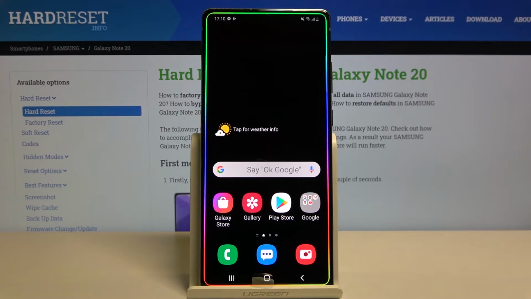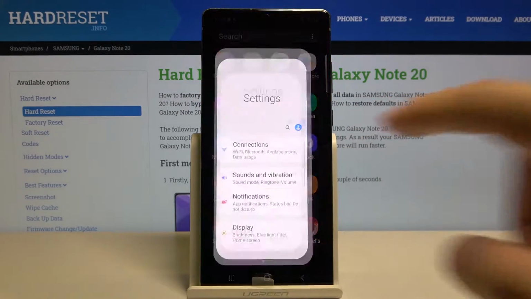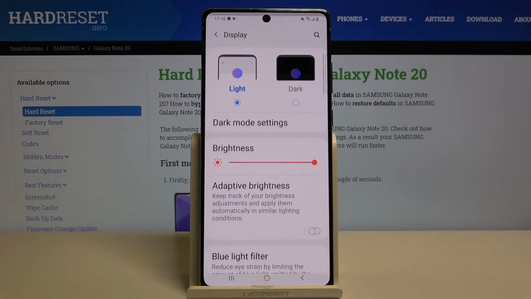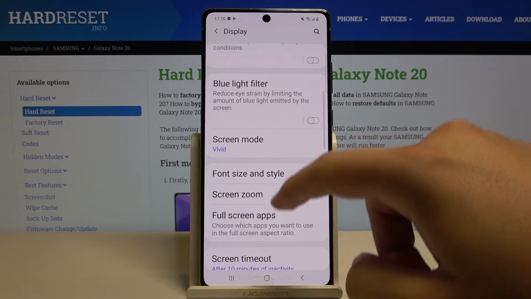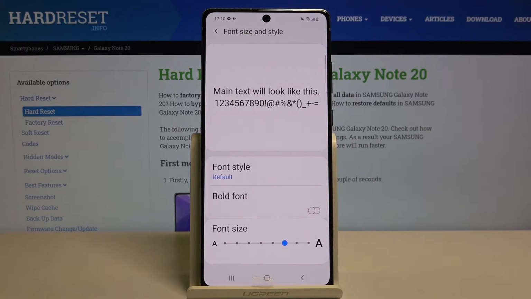Welcome. If you want to change the font style on your Samsung Galaxy Note 20, first you have to move to the settings. Right now we have to tap on Display. Here you have to scroll down and enter Font size and style.